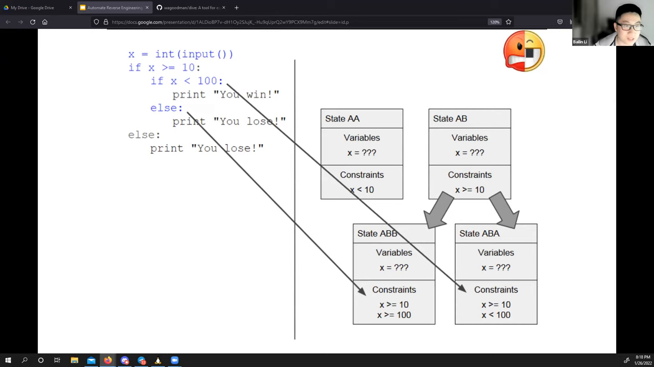So we have state AA and state AB. We know that state AA leads to the lose condition, so we don't want it. We can discard it and build on state AB. We go to the next branching, which creates two new states, ABB and ABA. ABB is the one where we end up in the lose condition, which is something we don't want. We end with state ABA, which is the one we want. And looking at the constraint, we are able to solve for X very easily from here.